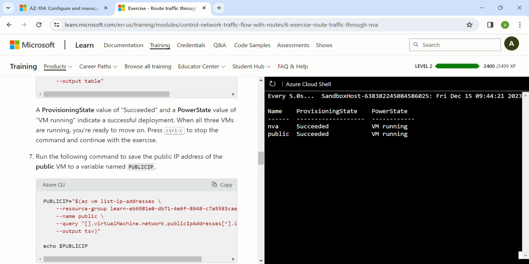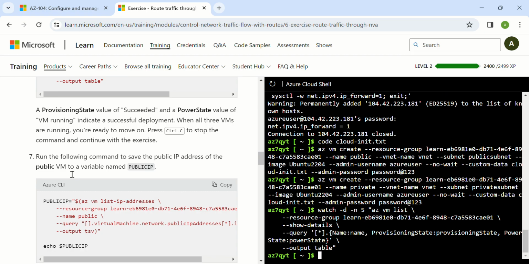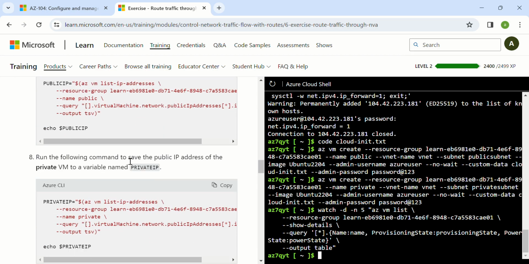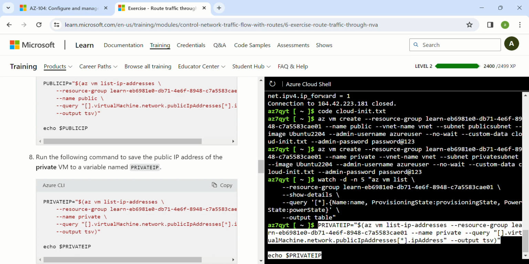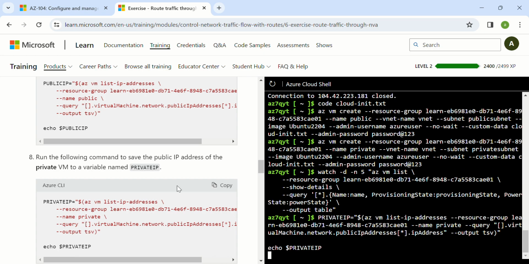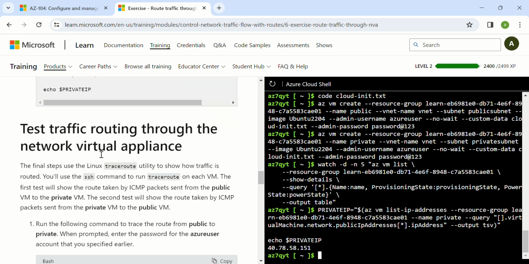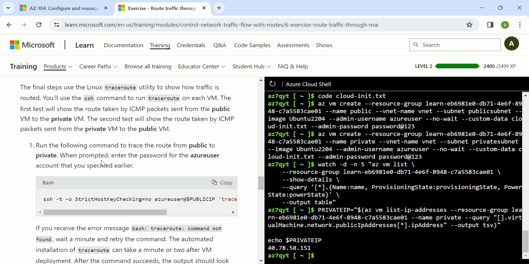Great. Control Q, right? Control C. Amazing. Run the following command to save the public address of the private VM to a variable name. Okay. Test traffic routing through the network virtual appliance. Run the following command to trace the route from public to private. When prompted, enter the password for the Azure user.